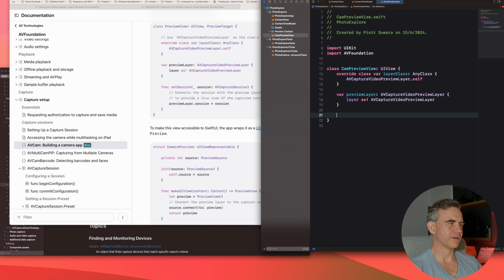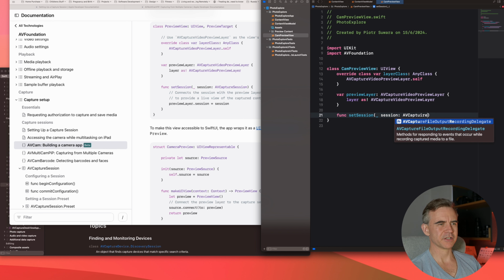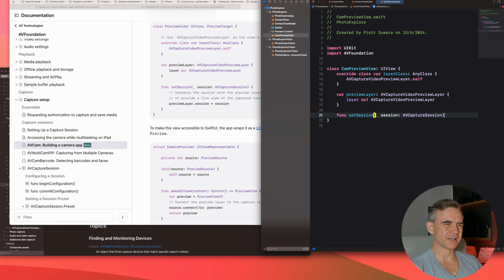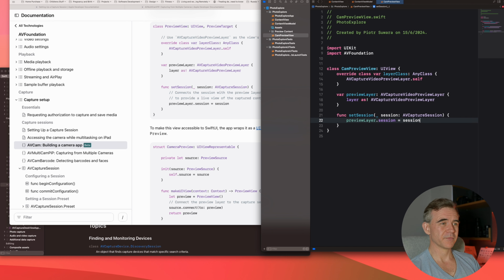All right, and we have func setSession. So that's the session. Set session. And session. Right, so AVCaptureSession. So this sets the session that's going to be used by this view, right? So the session for the preview layer. So we link the layer, that session, to the session, right? Okay. So this is the view, the layer of this view, right? We can probably create another layer on top, right? So that other layer will be something else that we want to represent.